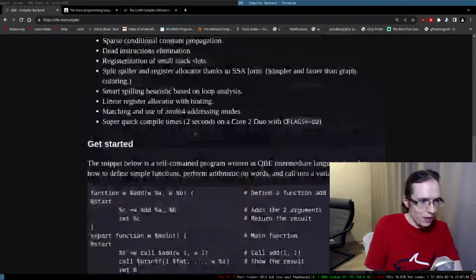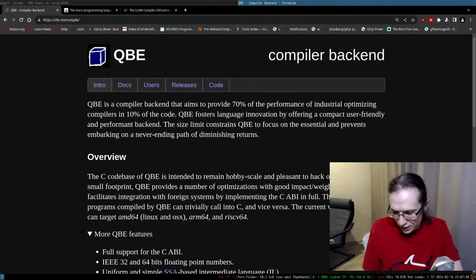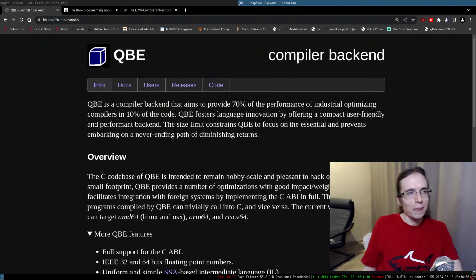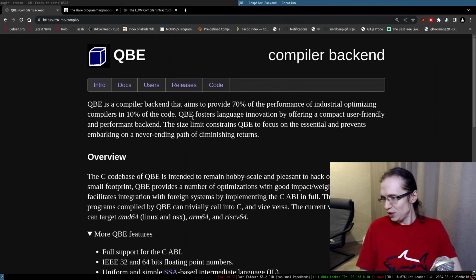Essentially, I want to put this thing under my tool belt. If I want to quickly develop a simple language, I know that there is such a thing as QBE, and I should be able to quickly pick it up and prototype something. So that's basically the idea for today's stream. Sounds good, and let's go.